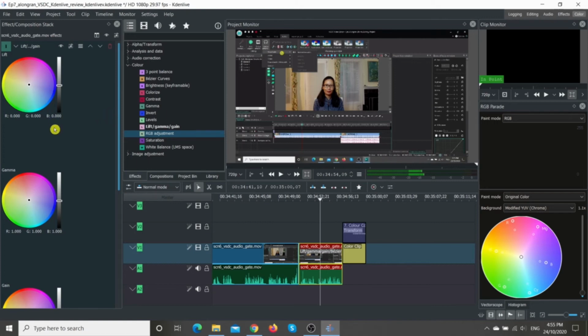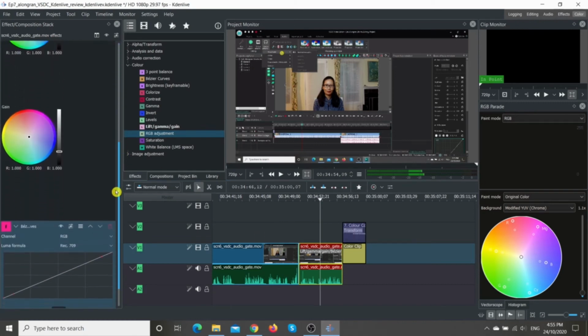So these are the color wheels, and they are under lift, gamma, gain. So how you get at this is that you go into the color tab, and then you open up this color menu, you choose this, and then you click and drag it into the clip that you want to correct. Then it will appear on the effect composition stack, and that's where you can adjust it.